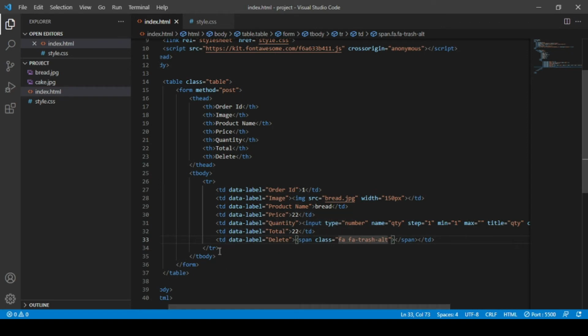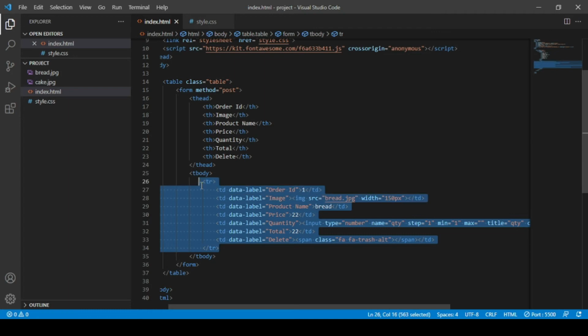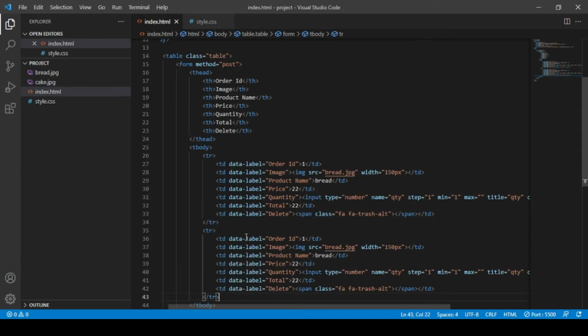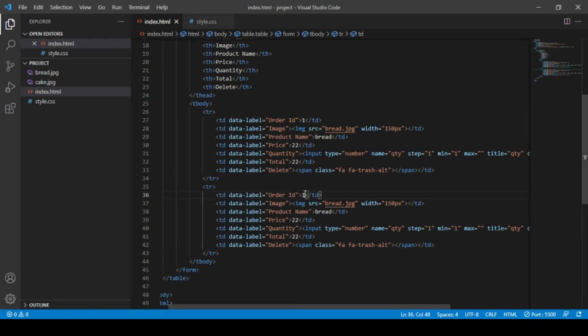If you want to add another product, just copy this tr and paste it down below where you have closed the tr. Let us suppose the order ID is 2 and change the image name, as I have used another image, for example cake, and change the name also to cake. Let us set the price to 22. You can set any price, quantity and total number as you wish.